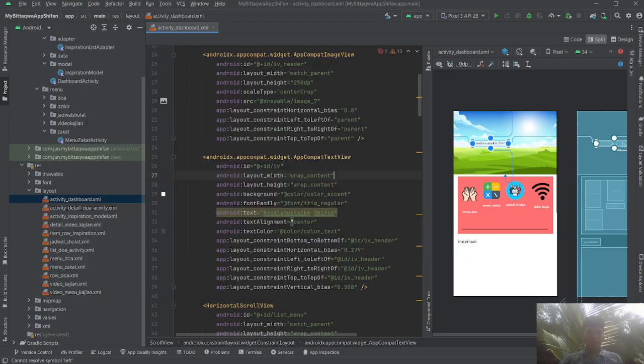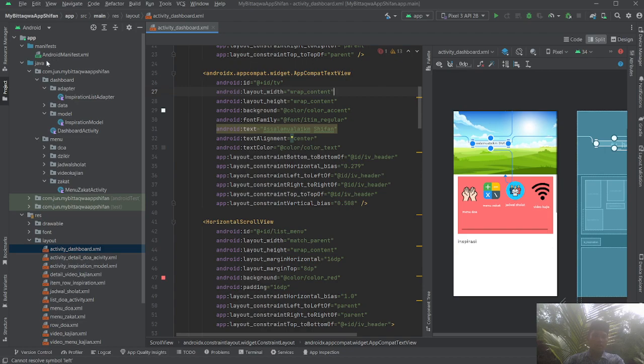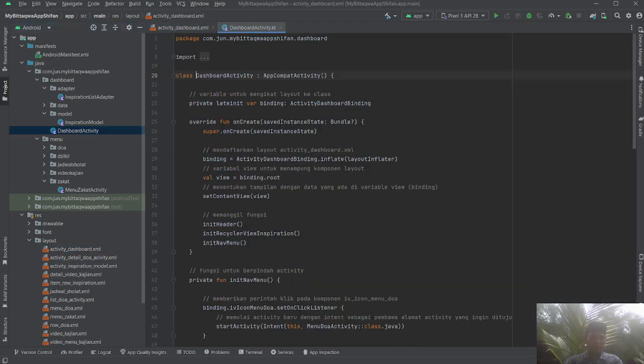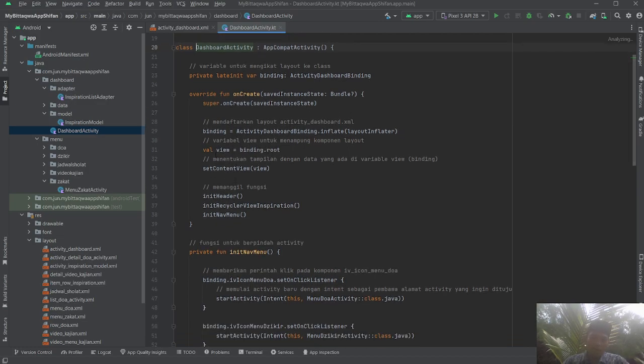So after that, we will know about the Kotlin class here in the dashboard activity. What does the private layout mentioned var binding mean? This is a variable for the inflate layout to the class, and this is for the binding activity dashboard binding. Binding is the plugin, okay? And then it's for registration of the layout activity in the dashboard, and this variable, view, is for grabbing all of the components in the layout.